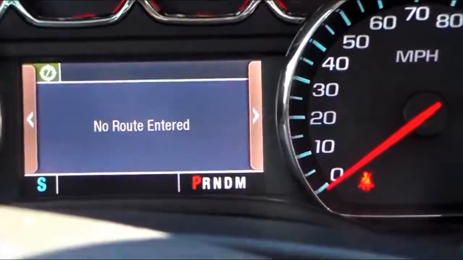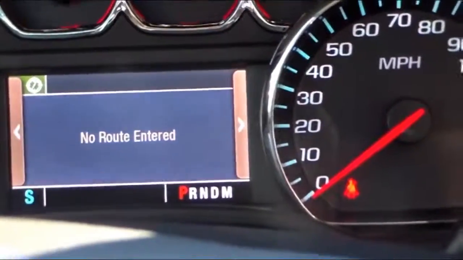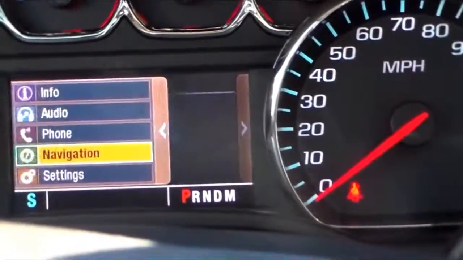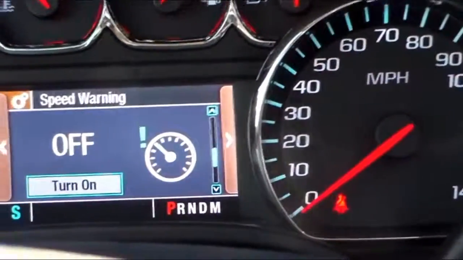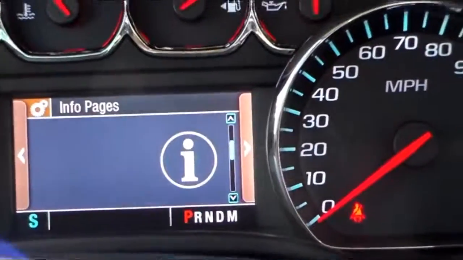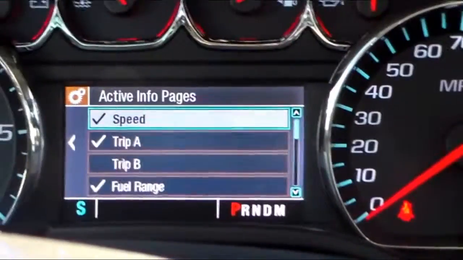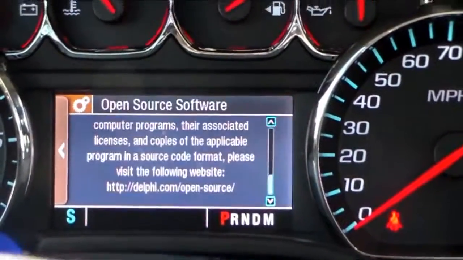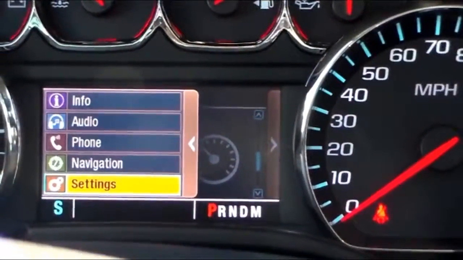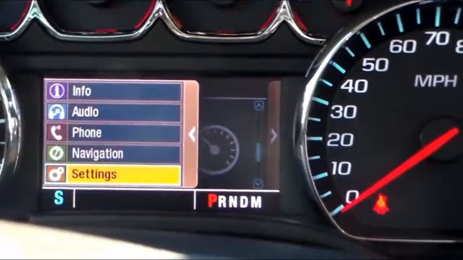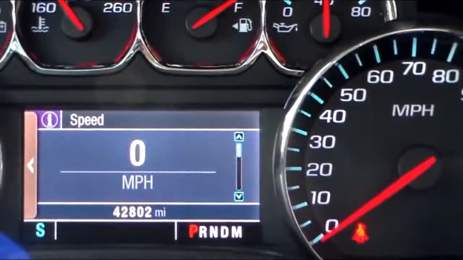So if we go to our navigation screen, if we've got a route entered, this screen is where your arrows are going to come up, your exit numbers, of course with your audio directions as well. And then there's a settings page. This is the speed warning we talked about. We can turn that on or off. This is your information pages, right hand arrow, and this basically gives you the ability to change the DIC screens. We can scroll through that, make those adjustments as we see fit. Then we always left click the left arrow to get to the main screen, go back to our info page, and we have our digital speedometer.